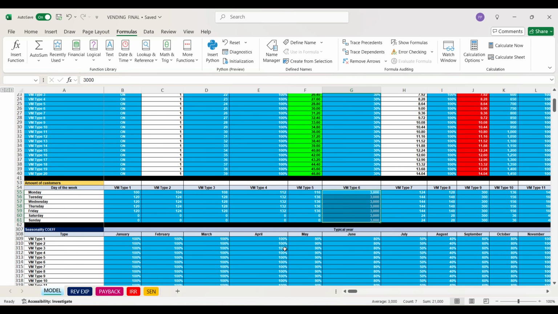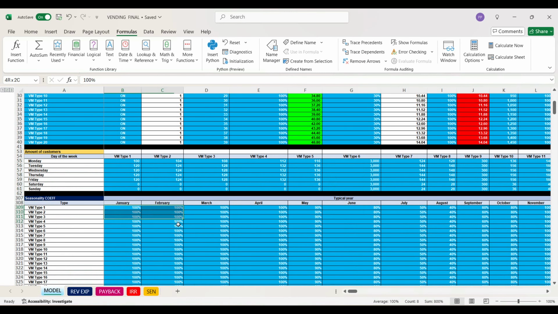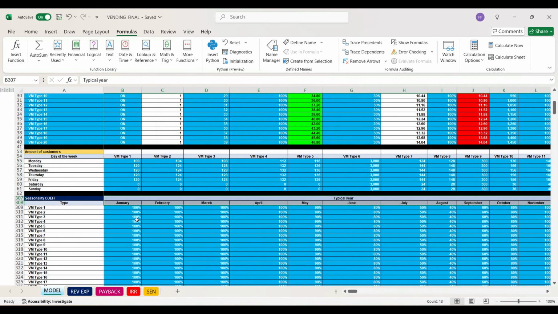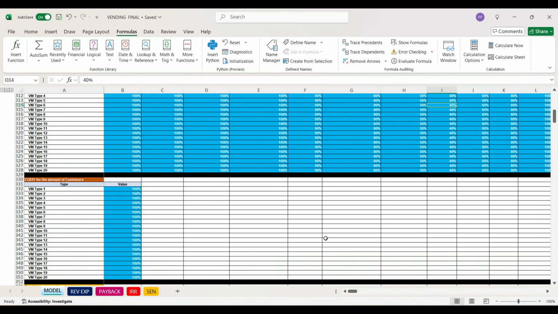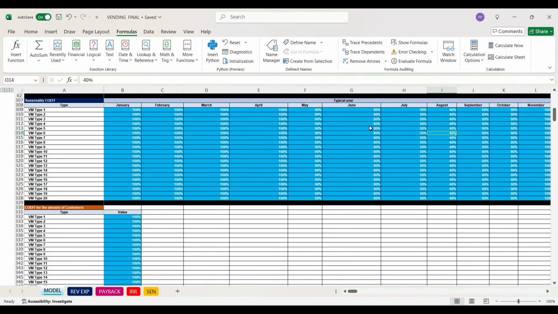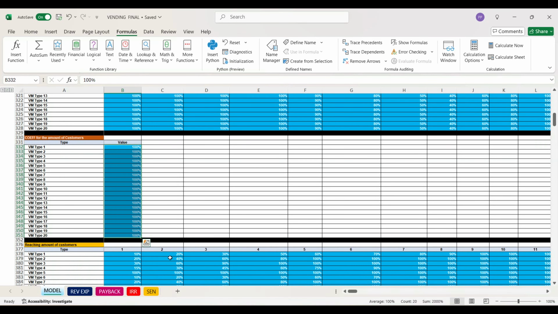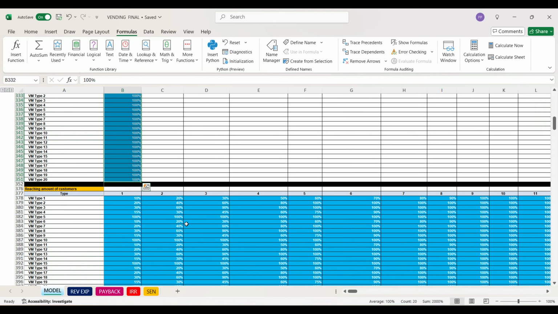We may also have some seasonality in sales inside the typical year. On the top, we have our typical year from January to December. From top to the bottom, we have our types of vending machines. In this area, we specify decrease or increase for the revenues in percentage format. 100% equals to this amount of customers. Then we have scenario modeling coefficients for the amount of customers. So you can see that the model is very flexible.